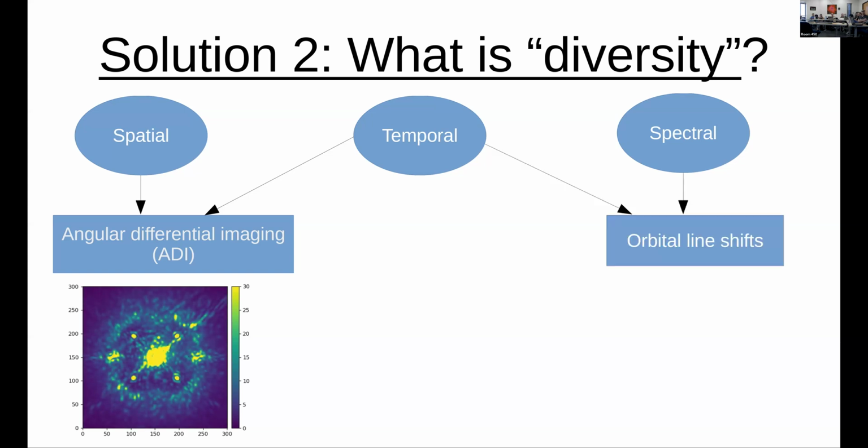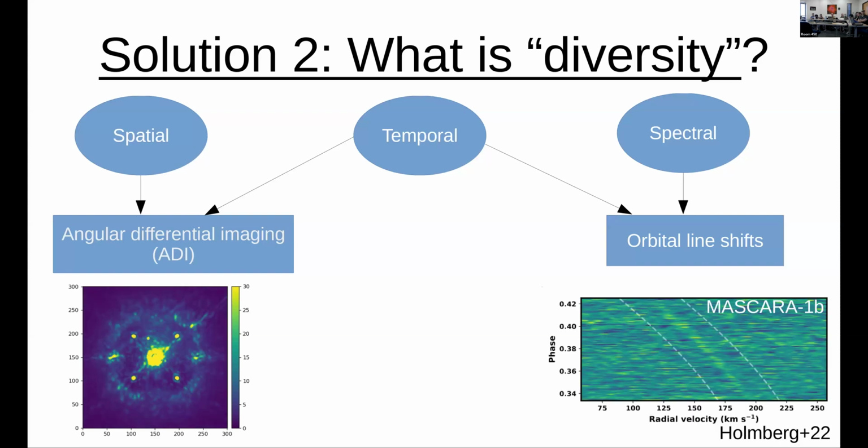And this movement of the signal of the planet with respect to the star can be used to extract the planet signal. On the other hand, you can also observe spectra in a temporal way and extract, for example, using high radial velocity measurements of the lines to extract the signal of the star because it's moving on a Keplerian orbit. Sorry, the signal of the planet because it's moving on a Keplerian orbit around the star.